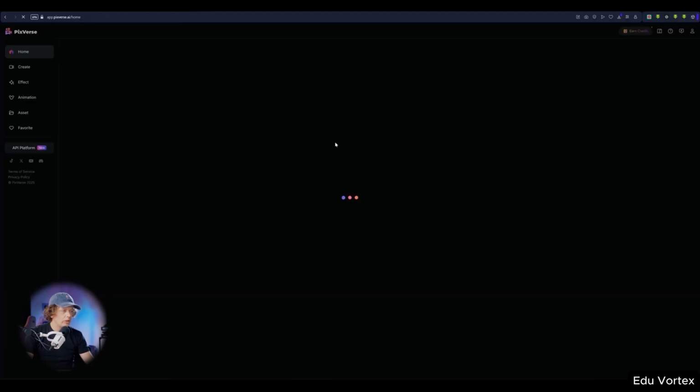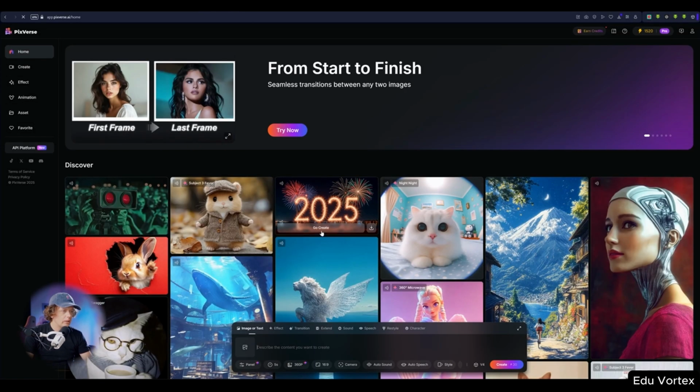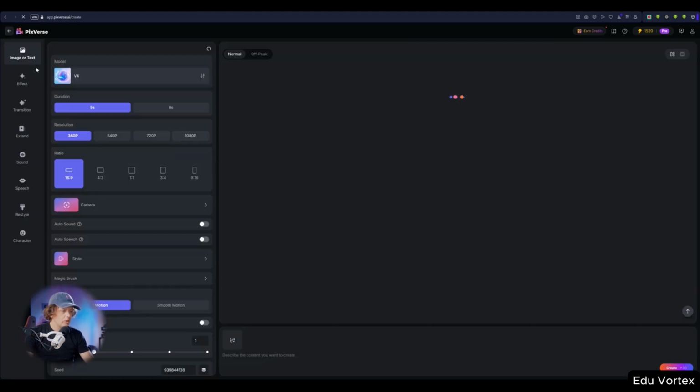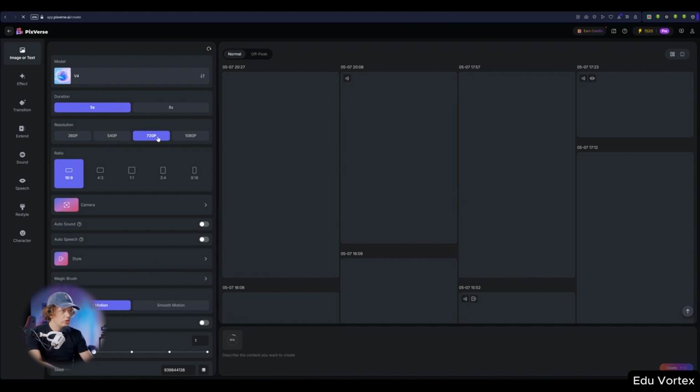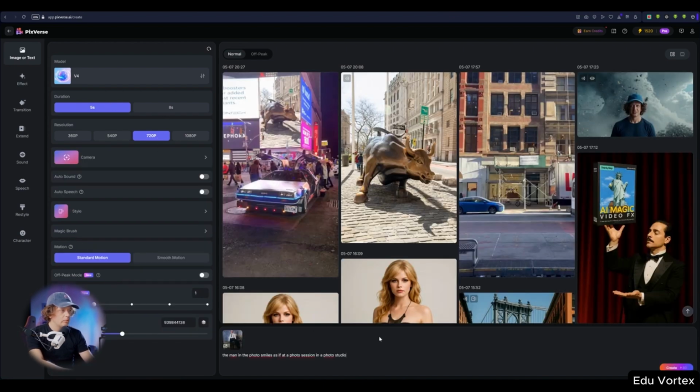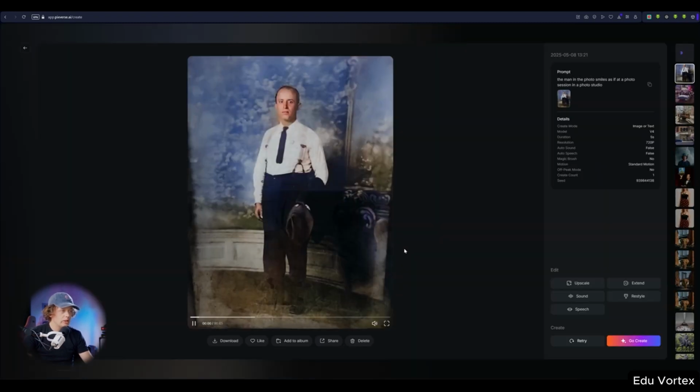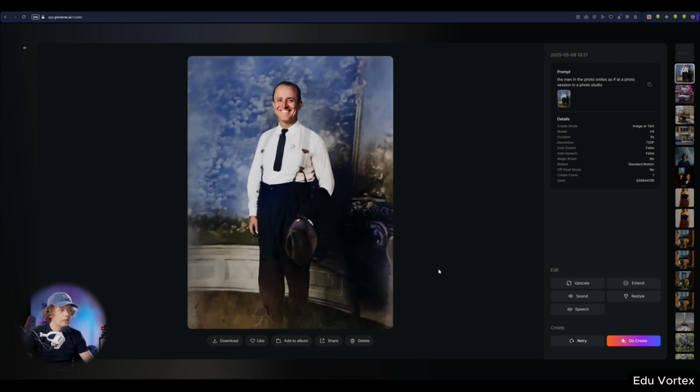For animating portraits, like the one of my great-grandfather, Pixverse is your best bet. Go to Create, upload your photo, set the duration, resolution, and enter your prompt. My prompt is: the person in the photo smiles as if posing for a studio photo shoot. Click Create, and here's the animated result of my great-grandfather.